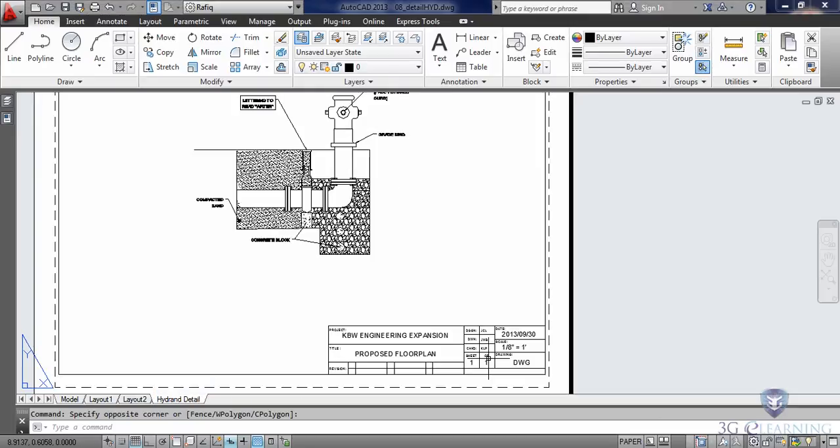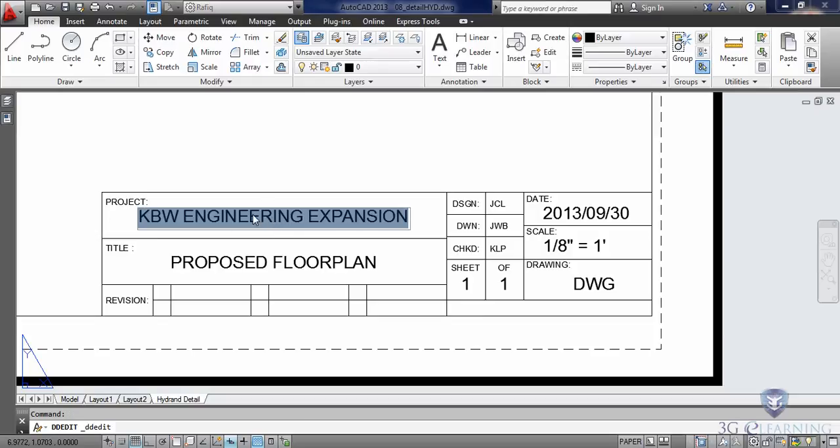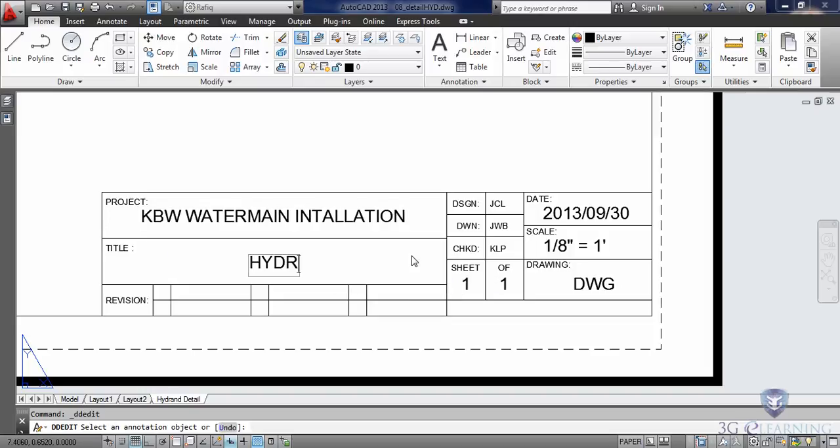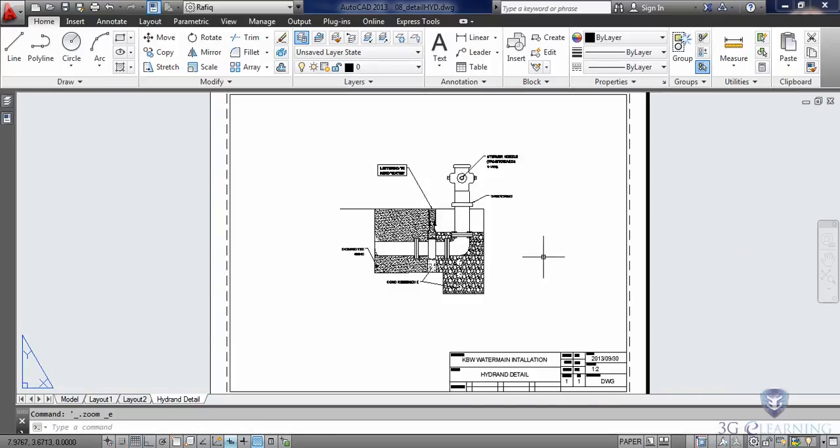I can then zoom in and edit the text in the title block. We'll call this KBW Waterman Installation. The title will be Hydrant Detail, and I'll change the scale to 1:2. When I'm finished, I'll do a zoom extents. At this point, the majority of my work is done for me.